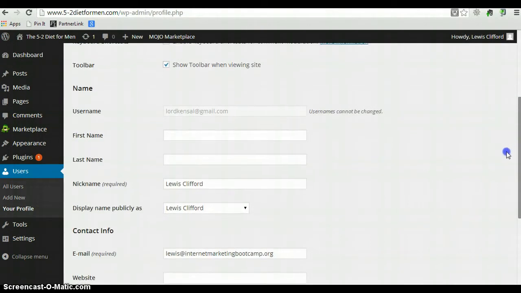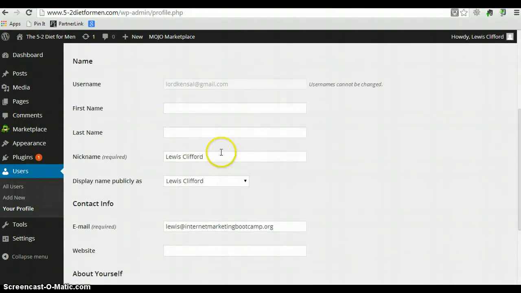So what I've done here is I put my nickname, just not really important. I put my first name in here, Lewis Clifford. There we are. This is how I want my name to be displayed publicly. So on my blog post, so that it just says who this blog post is by. It's by Lewis Clifford. Otherwise, it will default to whatever your admin name is. So you want to change that.